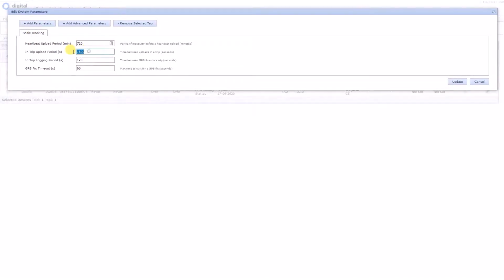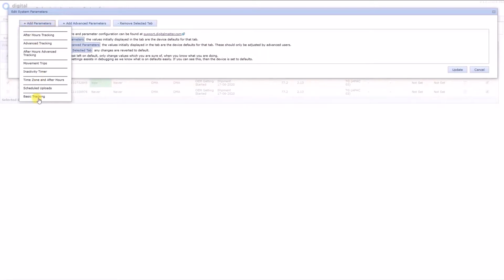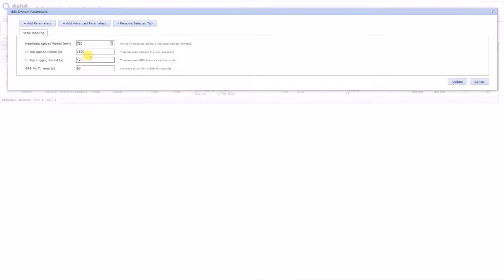For example, if we wanted to upload every 15 minutes in trip, we'll change that there. Especially with the battery powered devices, we just need to keep in mind that it will have battery life implications. So if you're not sure, check the knowledge base or just contact one of us at Informatica Support. Now that I've changed this parameter, if I ever want to turn anything back to defaults, I just remove the tab. And if I add it back again, it's gone back to defaults. So I might change this one to 15-minute in-trip upload.